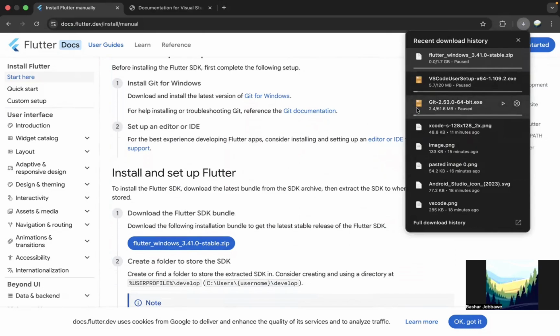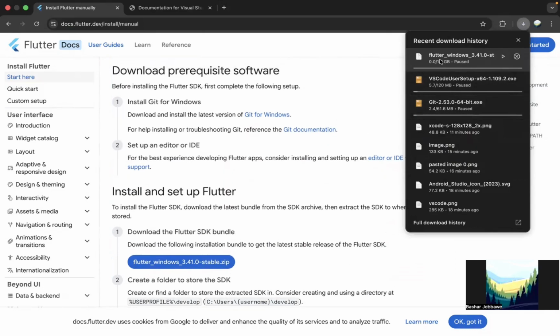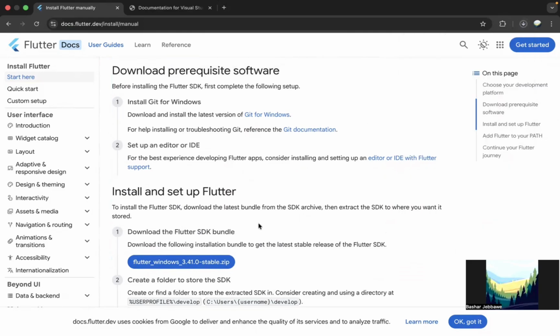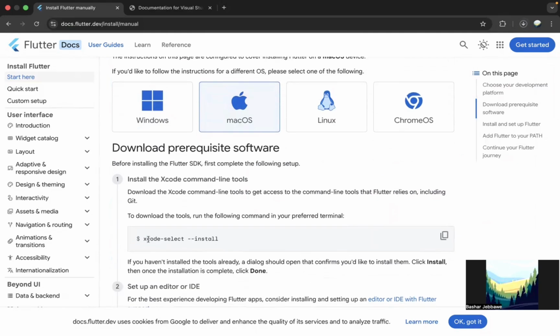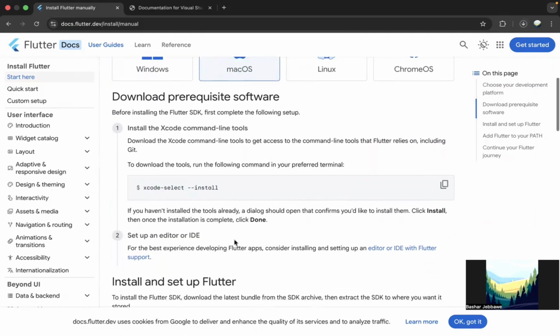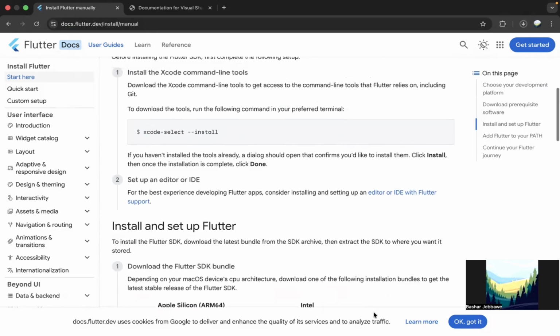So we installed Git, we installed VS Code, and we installed the Flutter Windows. This is for Windows. If you are on Mac, you will select Mac. You will do this command first, and then you will install Flutter macOS. If you are on Intel, you will select this one. If you are on Apple Silicon, which is M1, M2, M3, you will select this one. Now let me get my Windows laptop so we can continue.